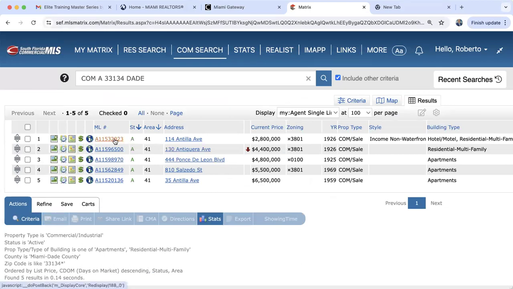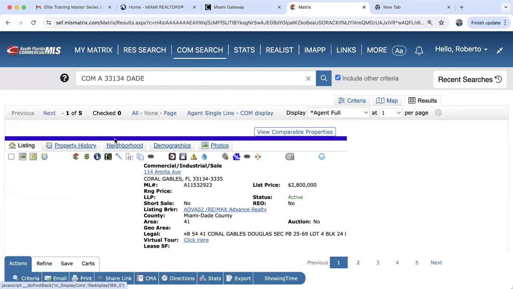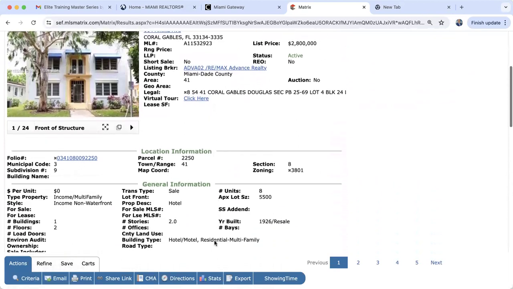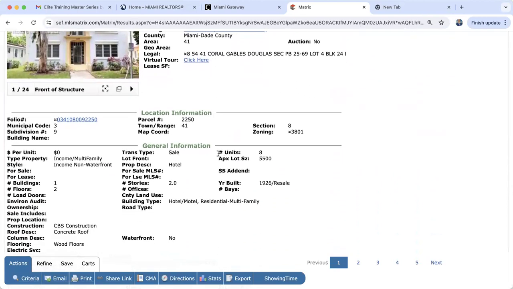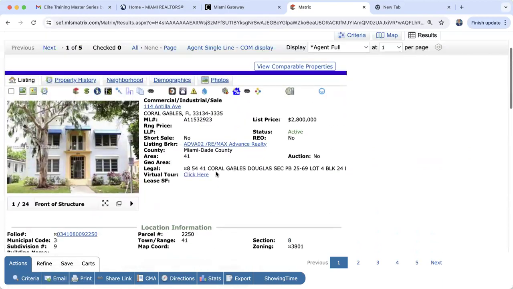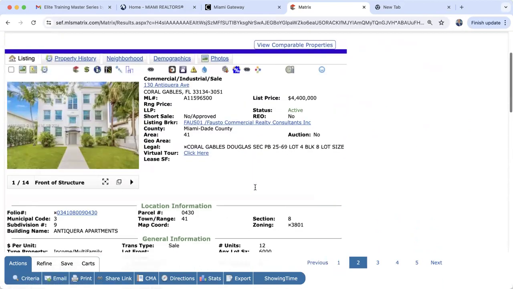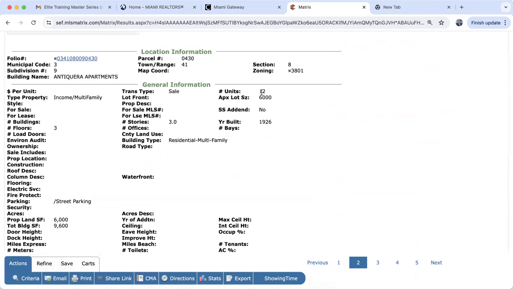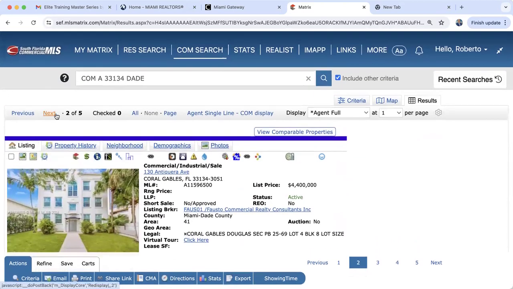Now, if you want to know the amount of units this building has, you're going to click here on the MLS listing, and it tells you right here 8 units. All right, that's an 8 unit building. Go to the next one. This is a 12 unit building. Then go to the next one.